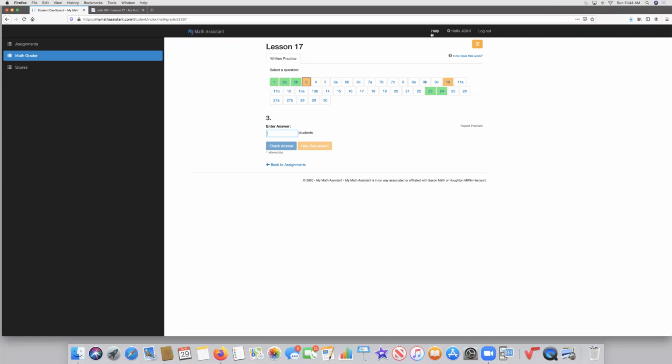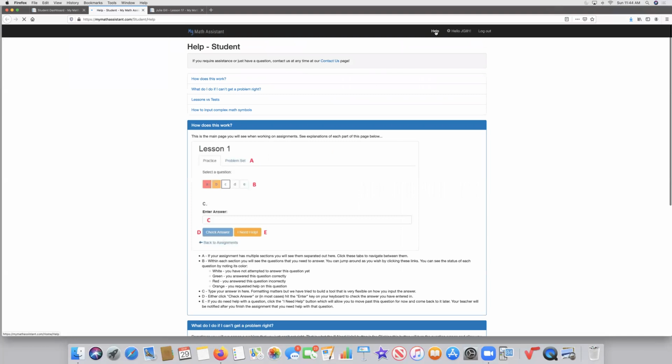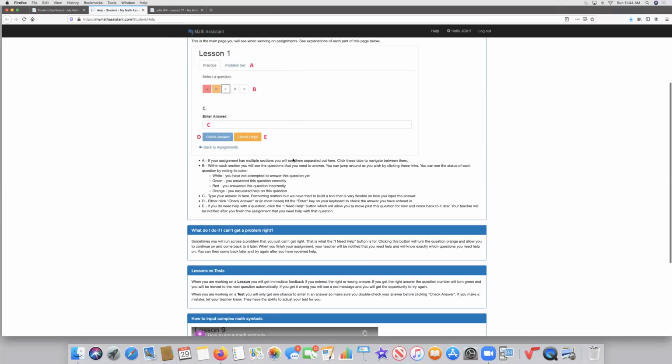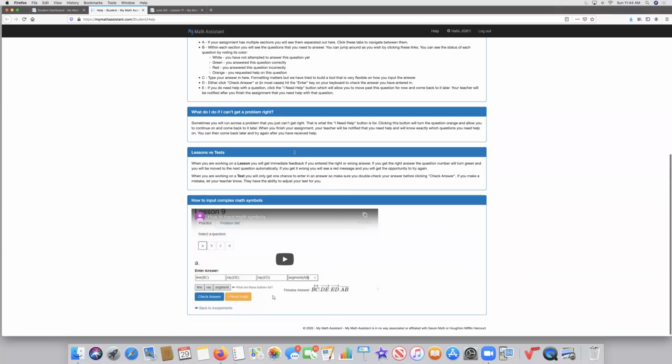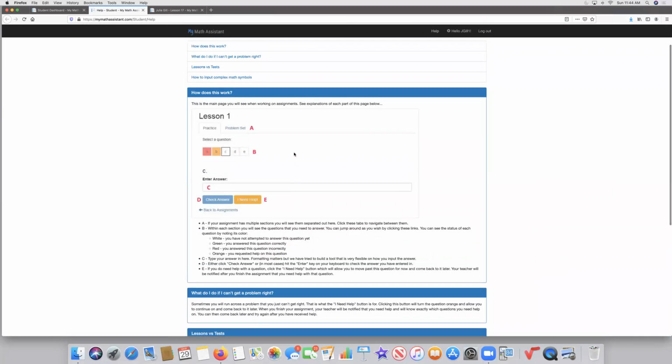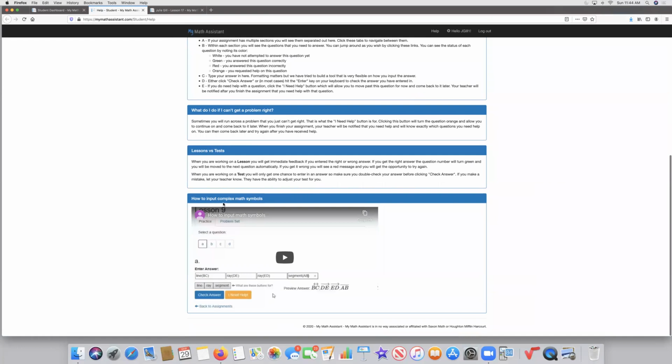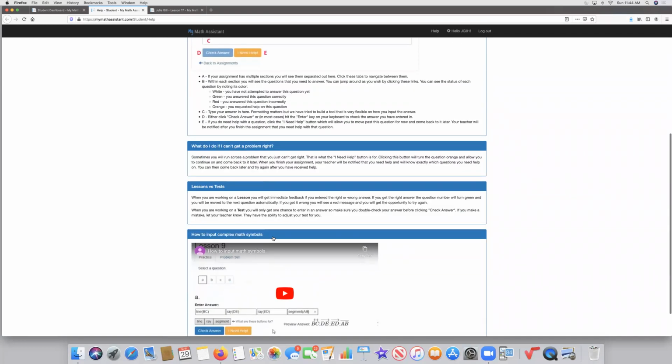One last thing I want to show you, there's a nice little help button. See this little help button here in the top? It will help you learn how to solve a few things, especially this little last one, how to input complex math symbols. So that's a nice little one to look at. It's a very short video that's helpful. So I think that's all we have to say for today.